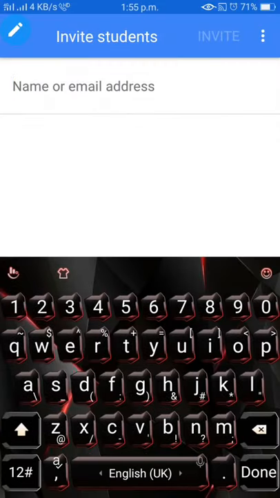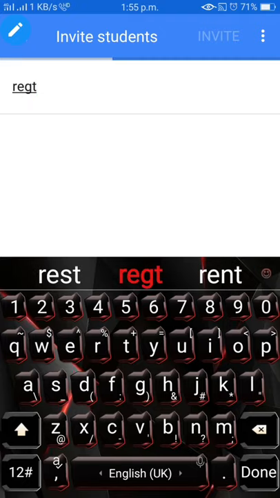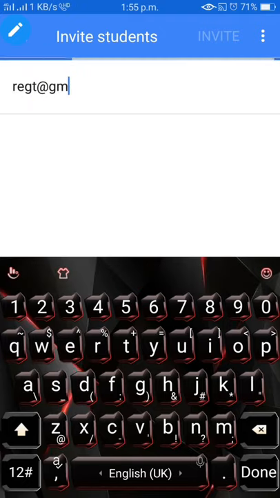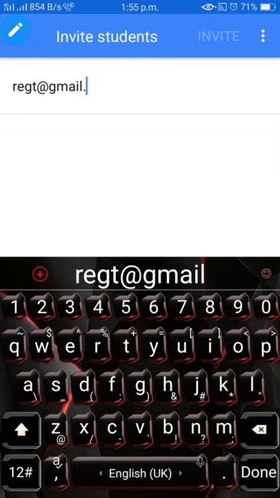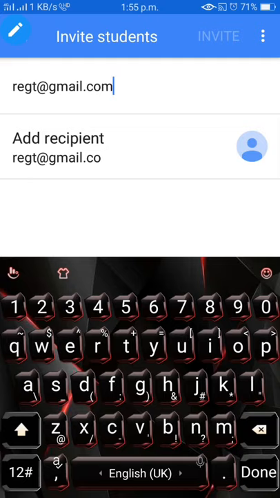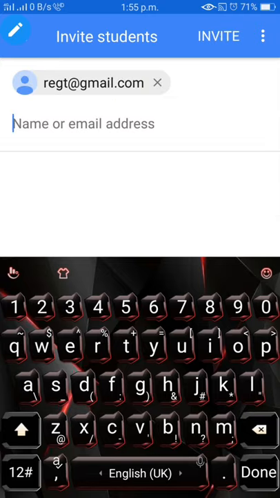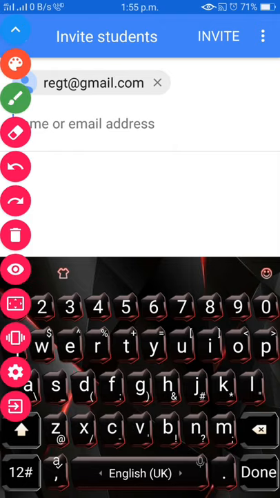I click on this. Now you have to type in the email address of any student. Let me type in some address here. So when I find the add recipient here, you click on this, then you press the invite option at the top. This invite option, and then the invitation is sent to the class.